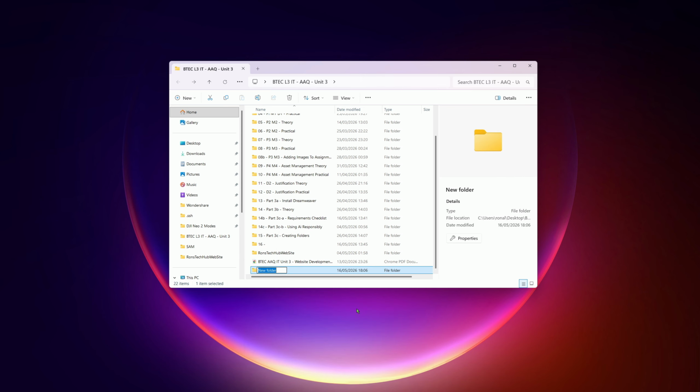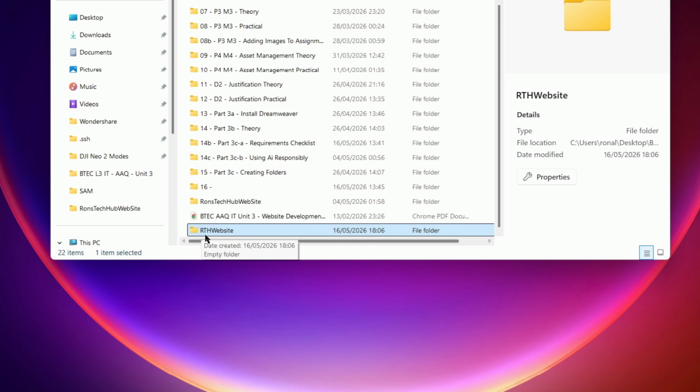Either way works fine. I'm just going to call this one RTH website, all one word. I'm going to use camel case, so RTH for Runs Tech Hub, then uppercase W for website, then everything else is lowercase. I'm going to press enter on this. That creates my website folder. And inside of here, you're going to have certain different folders.